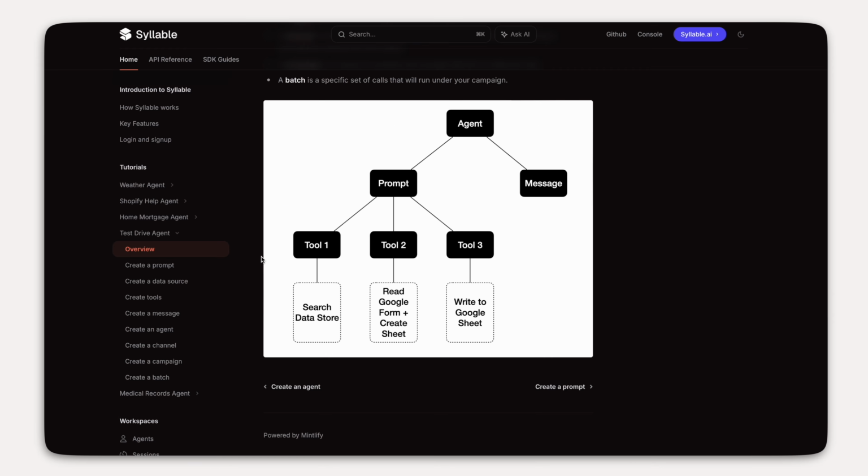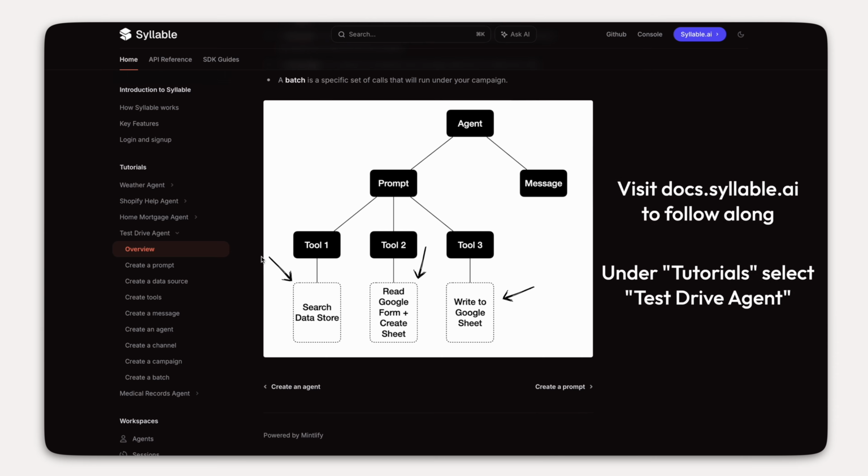Here's a diagram of how it's going to look. You've got your agent, prompt, and message. You may have also noticed the 3 new tools, and make sure you've got our docs open as we'll be referring to this throughout the video.